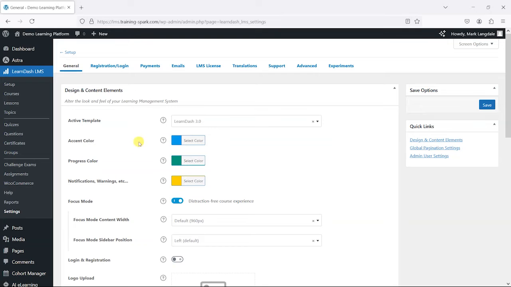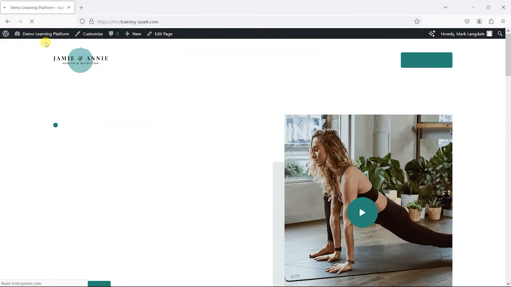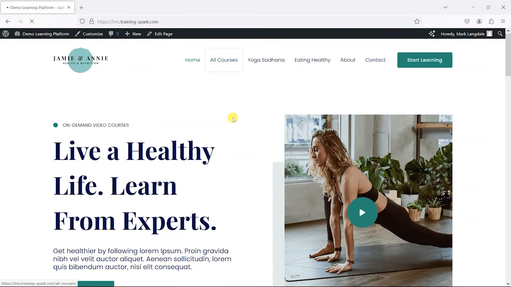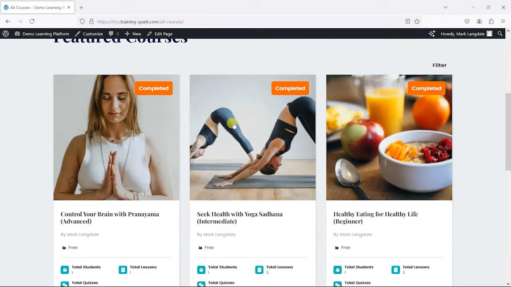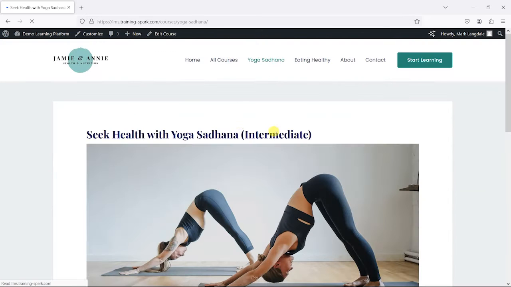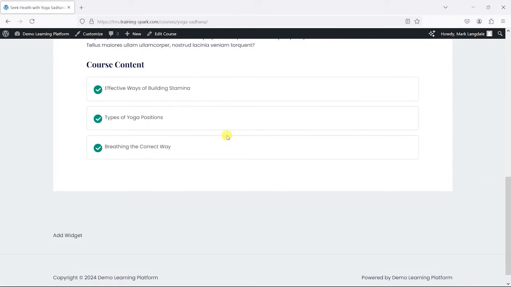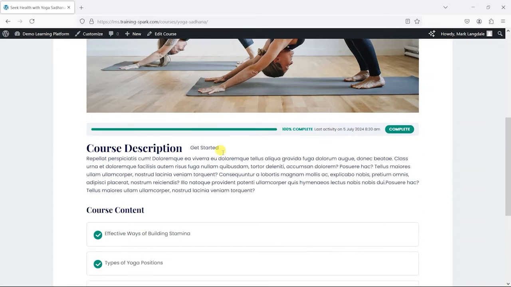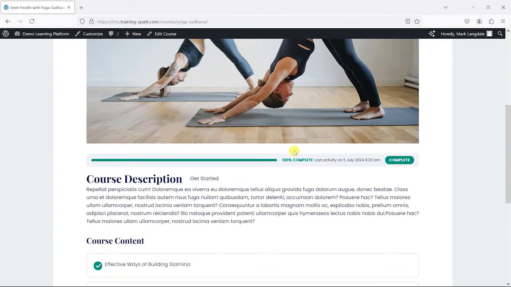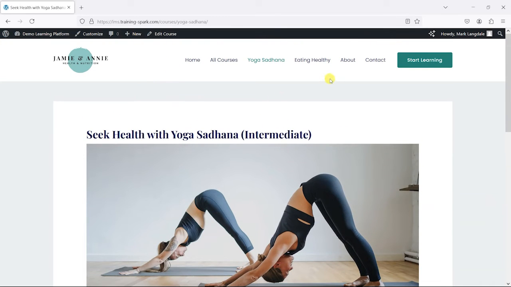There are a few smaller tweaks that we can make here, such as accent colors and progress colors, but what I'm going to do is show you how you can have much more control over that. So we'll head to a course, and I'm just going to open this one here. This is just a basic course, shown as it would appear in an Astra theme. And whilst logged in as an admin, we're going to click on customize in the top bar.